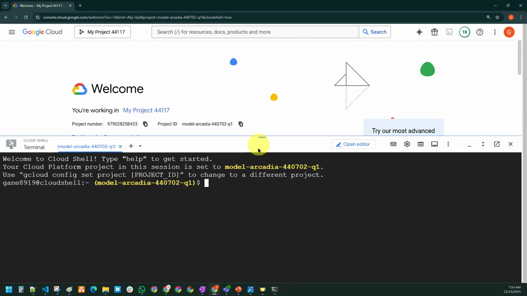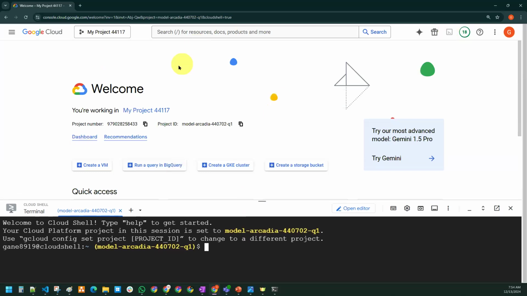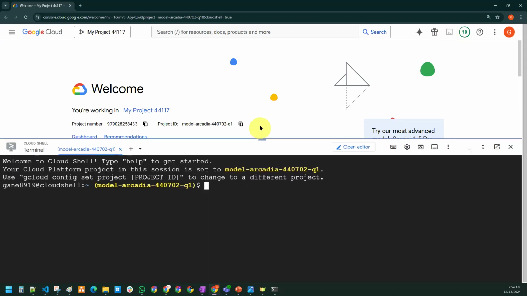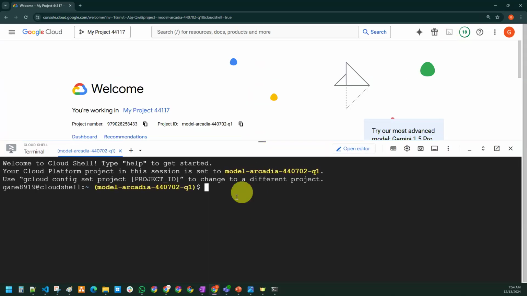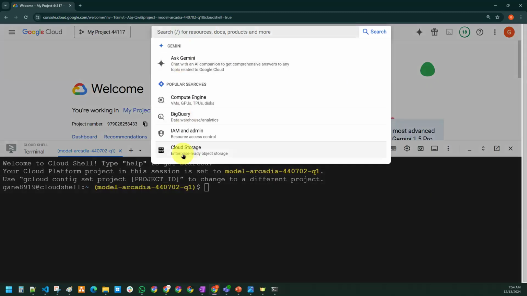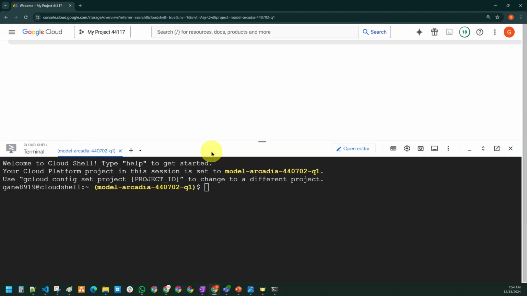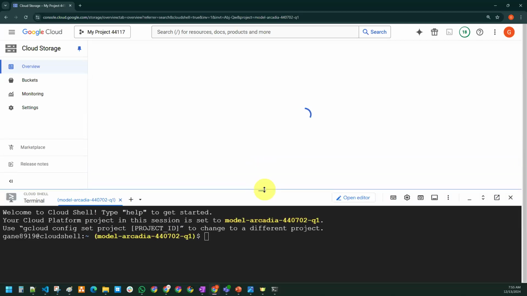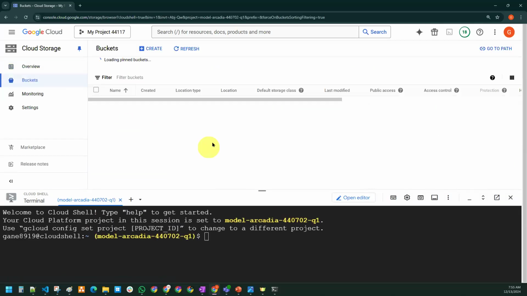Earlier, if you guys remember, this is the cloud console, the top one. I can drag up and down also. This is my cloud shell. In the cloud console, I went to the cloud storage and I'm able to interact with it to list out all the buckets.